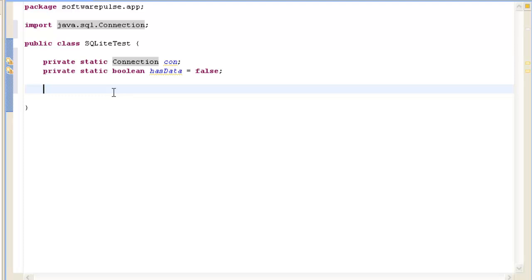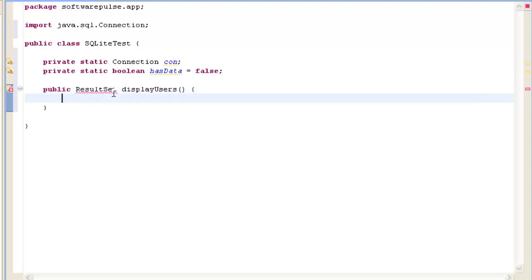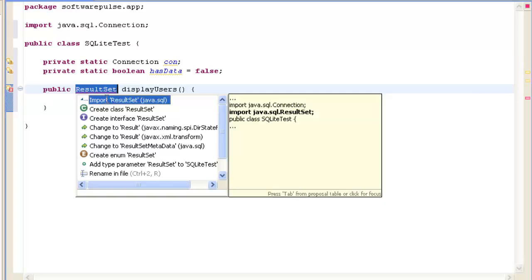So let's start with display users. So we're going to have a public method that's going to return a result set, so a Java SQL result set, and we're going to call it display users. It's going to be passed no parameters, and I'll just import the Java SQL result set there.